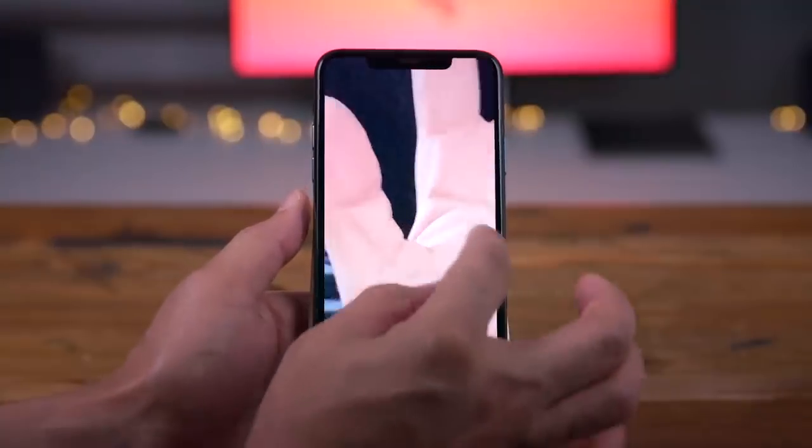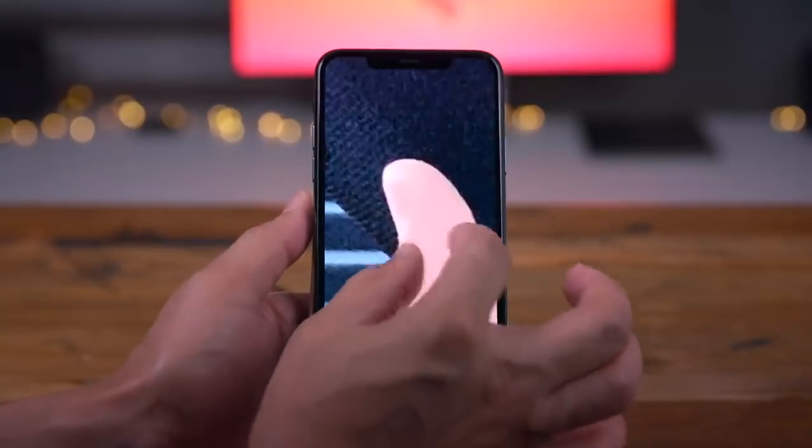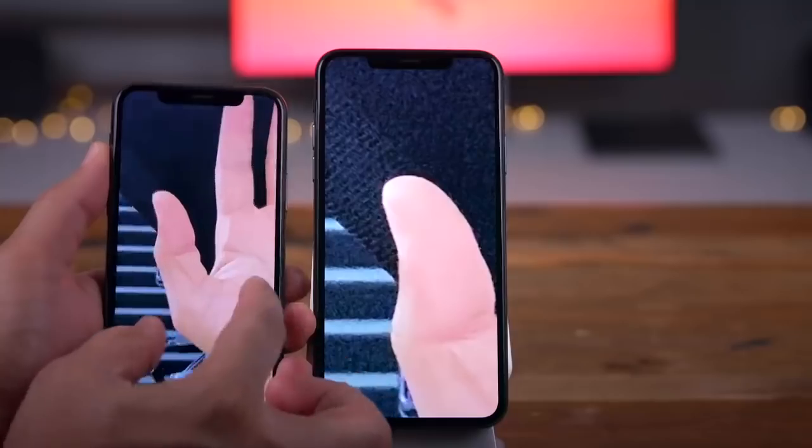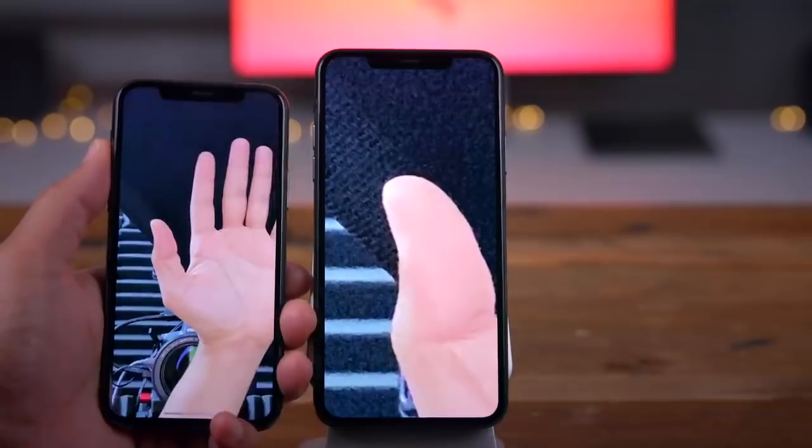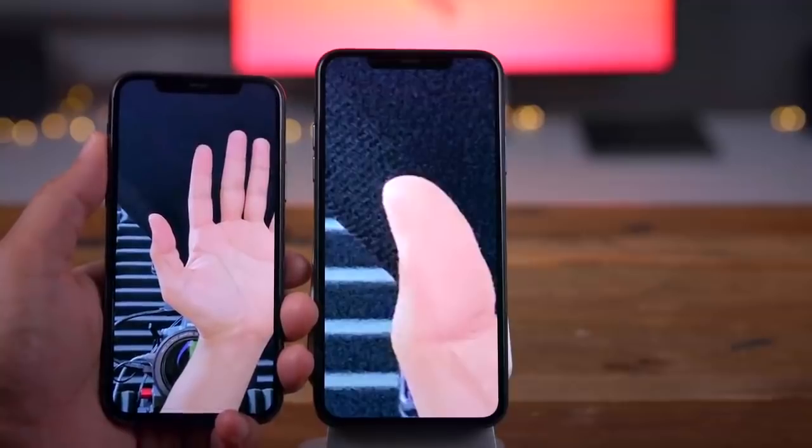And you can zoom in further on photos. So notice how far I'm able to zoom in on the picture of my hand there. And in iOS 13, can't zoom in nearly as far.